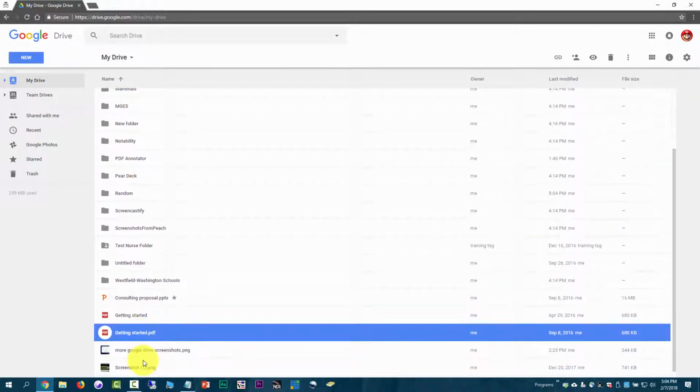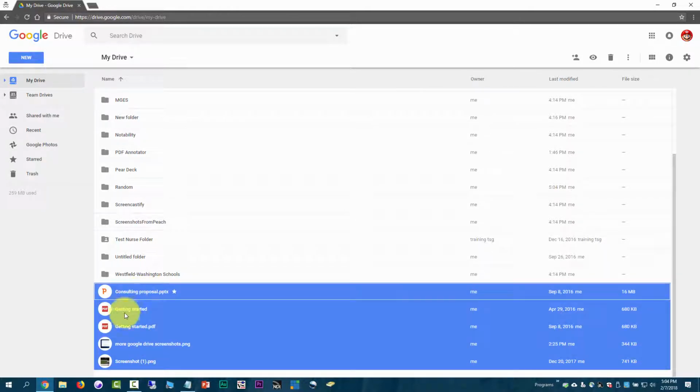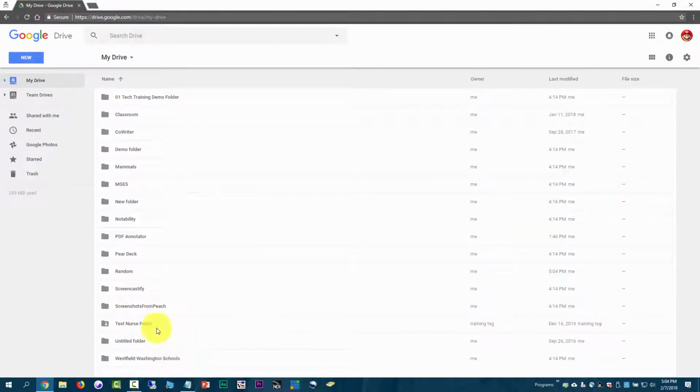I'd come over here and select all these files. So I'm going to select the bottom one, hold down the shift key, and then click the top one. That lets me select all of those, and I'm just going to drag them into random. You can do that however you want. You don't have to do it that way, but that way when you do go into your Google Drive, you're not seeing a bunch of random files just hanging out there. Obviously, if they do go in a specific folder, you can move them around.